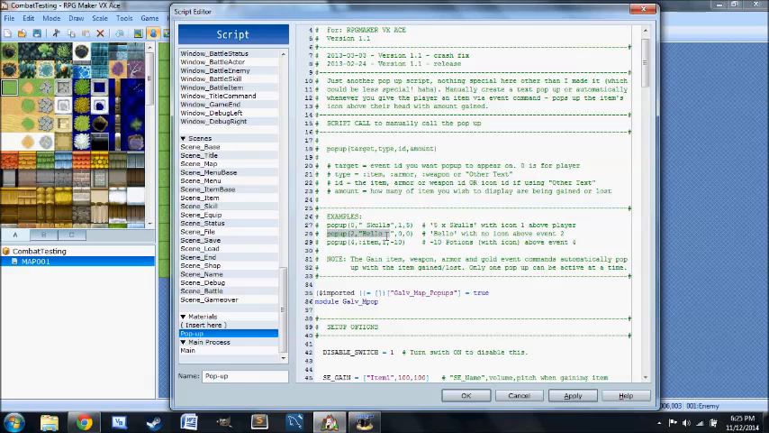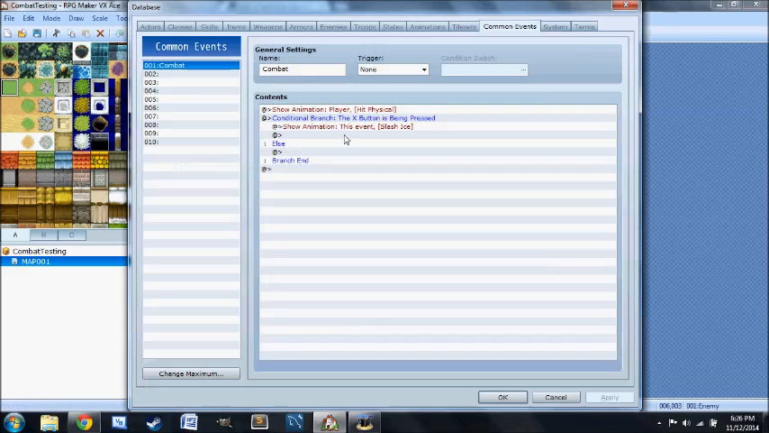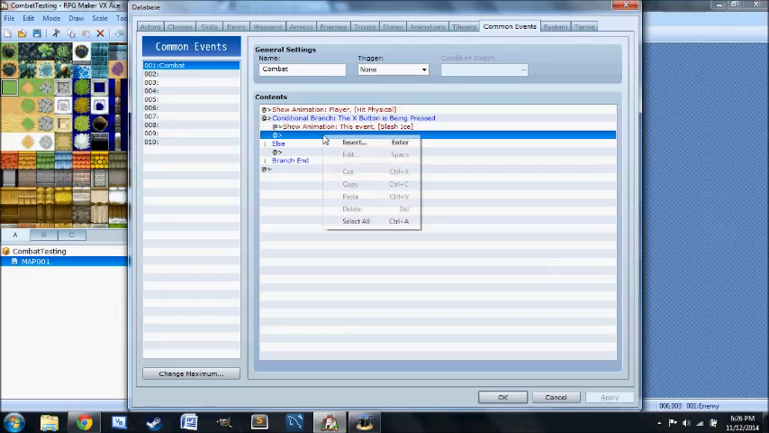So what you're going to want to do is copy this here, the pop-up. It says hello, so this says it's going to show hello text above your head. You're going to copy that, apply. Now you're going to go back to the database under com event. And we're going to have it say that any time that you attack the enemy, it's going to show a damage indicator over their head to show how much damage you've done.